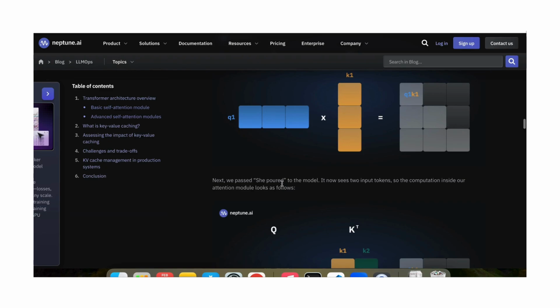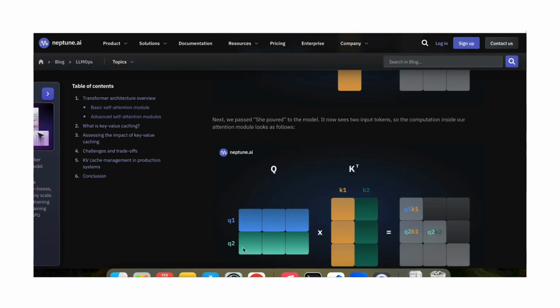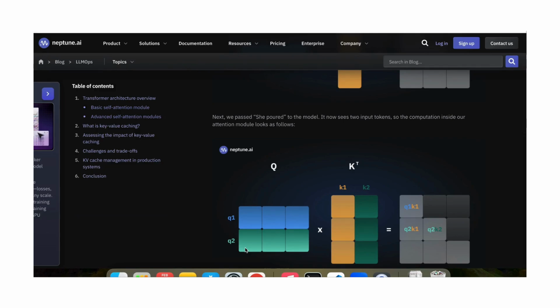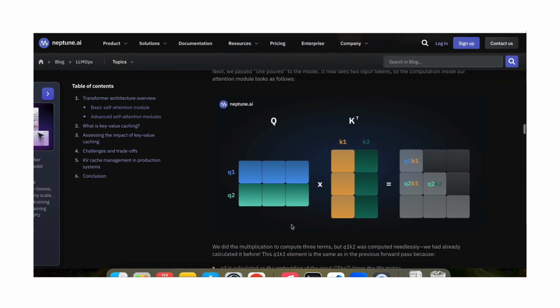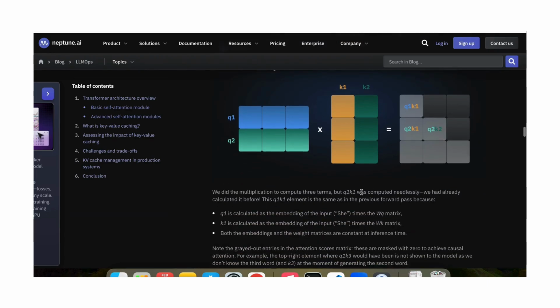In the next autoregressive step, we will come back with another token. Then we take the query from the next predicted token, and we multiply it with K1 and K2 to get the second row, which is Q2 K1 and Q2 K2. But remember, in the second step, we are again calculating Q1 K1. The new calculation is simply the second row, okay? And this is what they say.